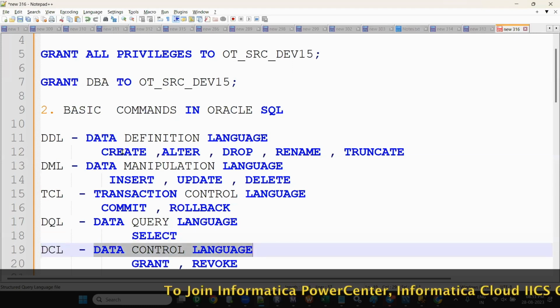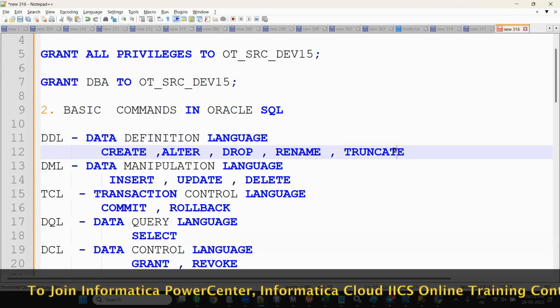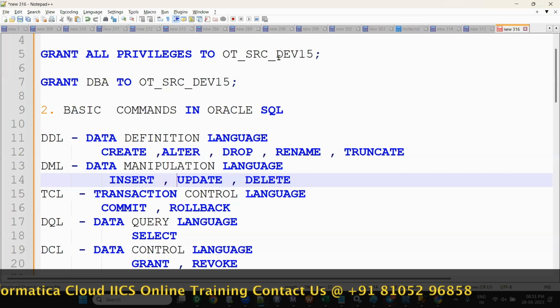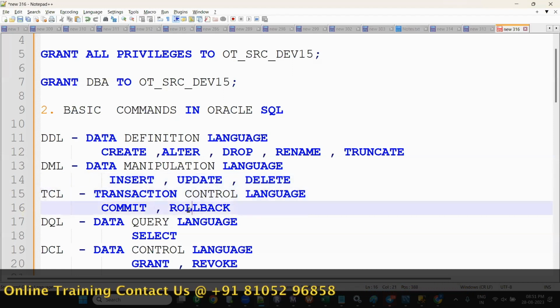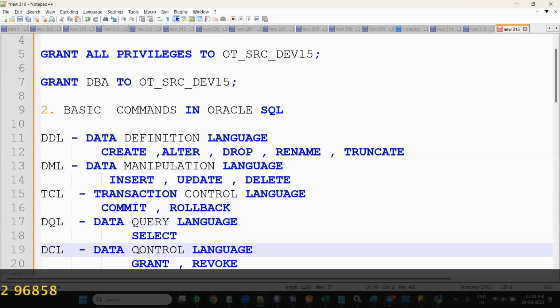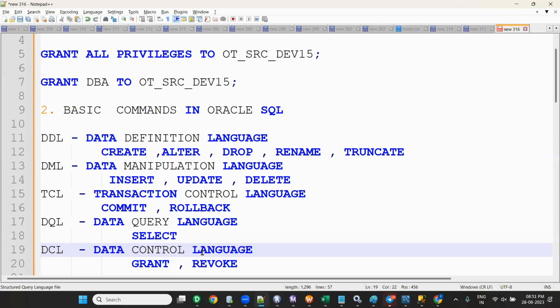Under DDL, we have create, alter, drop, rename, truncate. Under DML, we have insert, update, delete. Under TCL, we have commit, rollback. Under DQL, we have select. Under DCL, we have grant and revoke. Are you clear, please? Understood, everyone? From next session onwards, we will see these commands in depth.